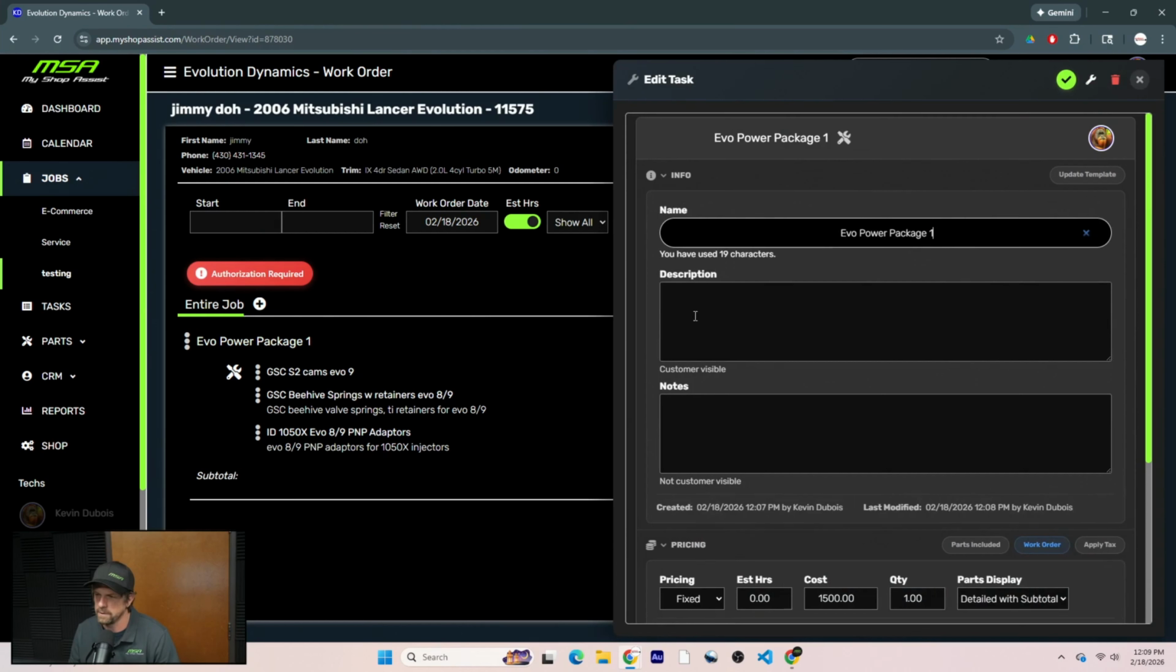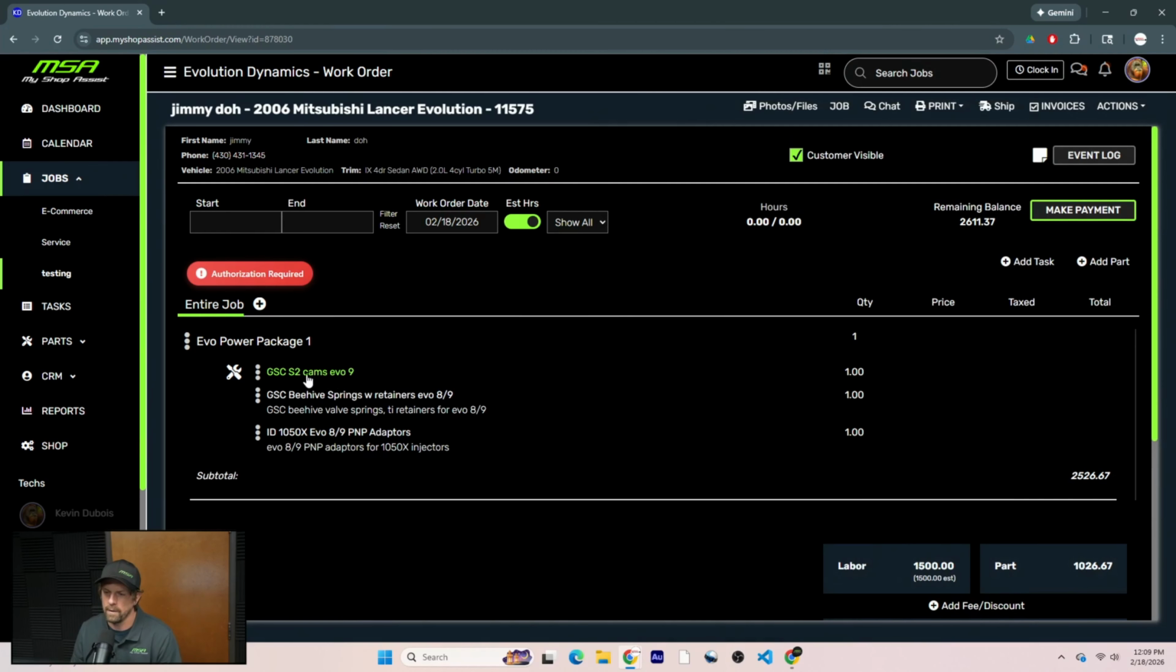The other options, and they get a little cooler here. So subtotal only. This is going to be like, if you want the customer to know what's in the package, but not see the breakdown of the pricing of what's in the package, this is what you want to do. What it does is it hides the pricing and just displays the quantities of what it is and then the package price as a subtotal here.